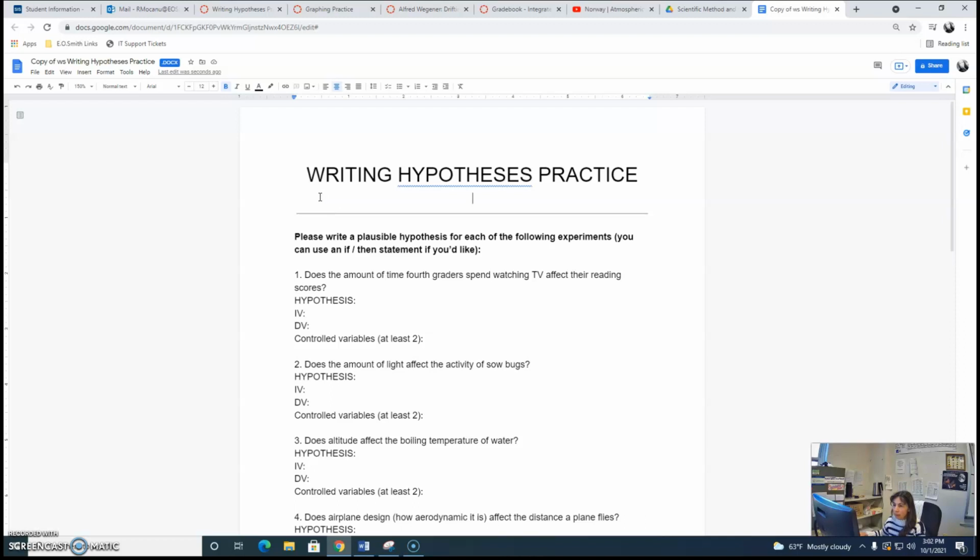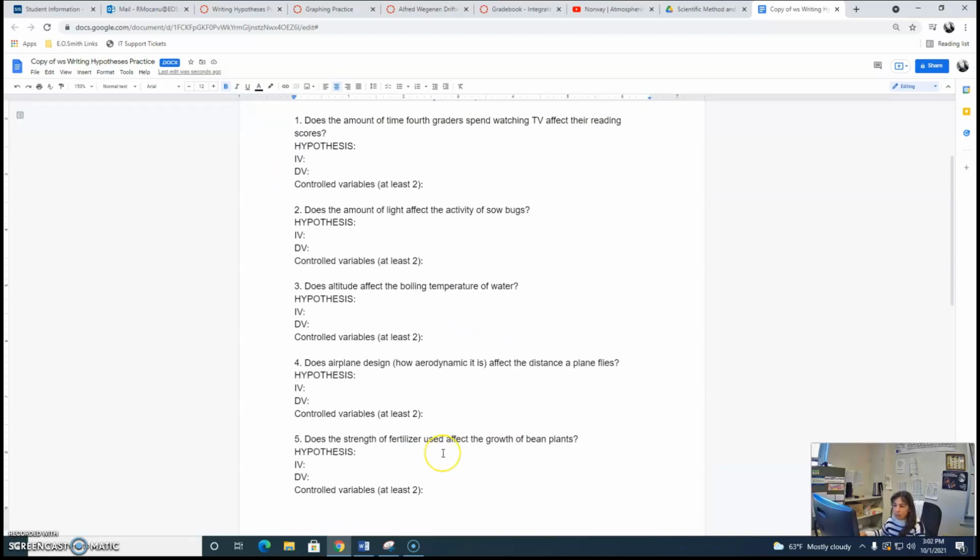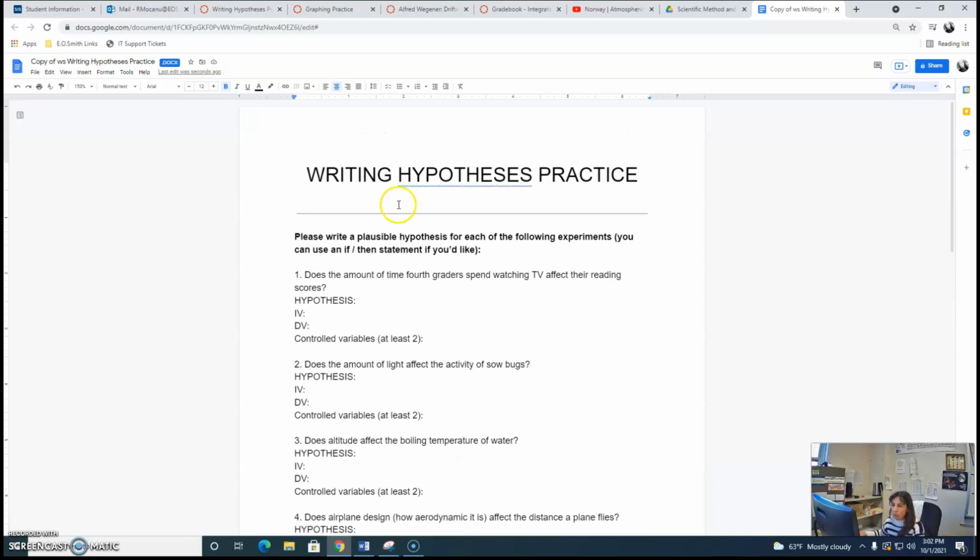So getting right into it, this is an assignment that you guys either have already worked on or will work on. So I want to just kind of go through it, and right off the bat, let's remember what an independent and a dependent variable is.